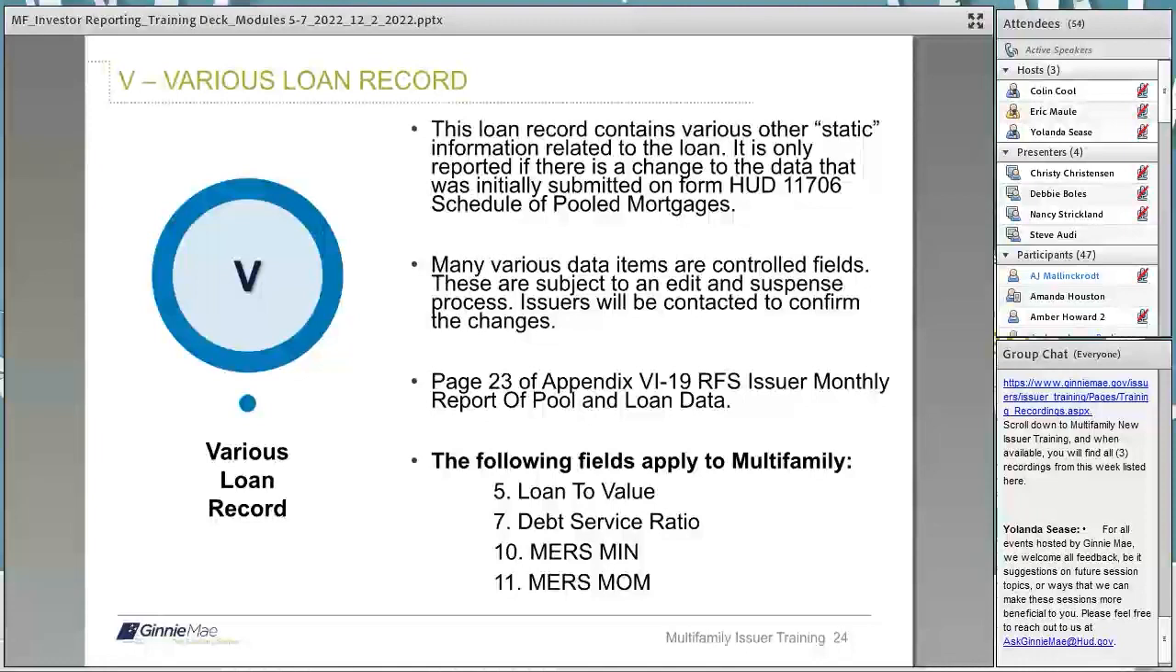Okay, now VI-19 page 23 is where you'll find your layout for the various loan record, and at the top of that section there is very good information on what a controlled field is in the various loan record. So controlled fields, just in general, are fields that Ginnie Mae wants to track any changes that are being reported.